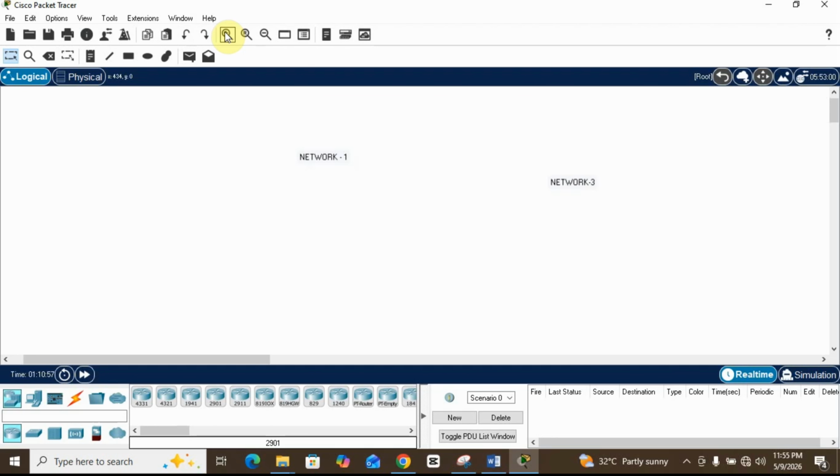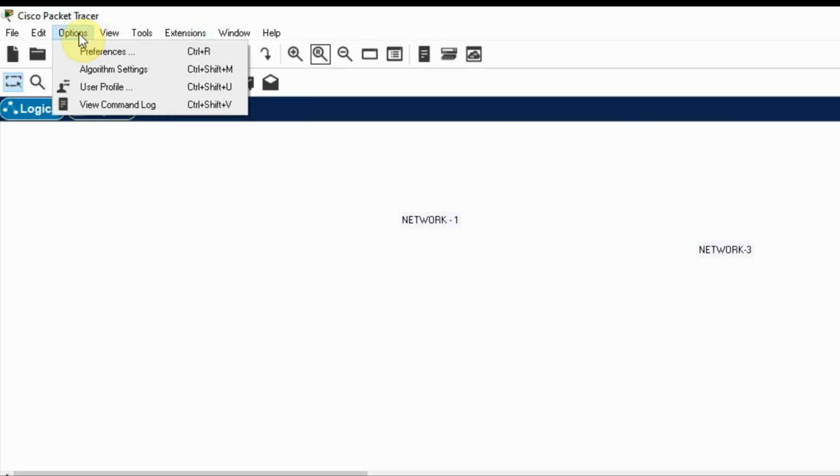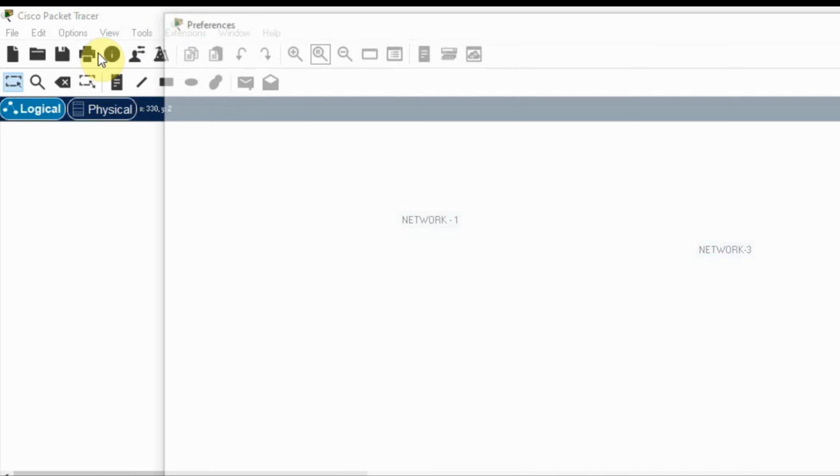Here is about zooming in. If you want to zoom in on your topology, or if you want to zoom out, you just use these two icons. So basically that's what you need. And then you also have some extensions over here that you can use. When you come to options, you go to preference.